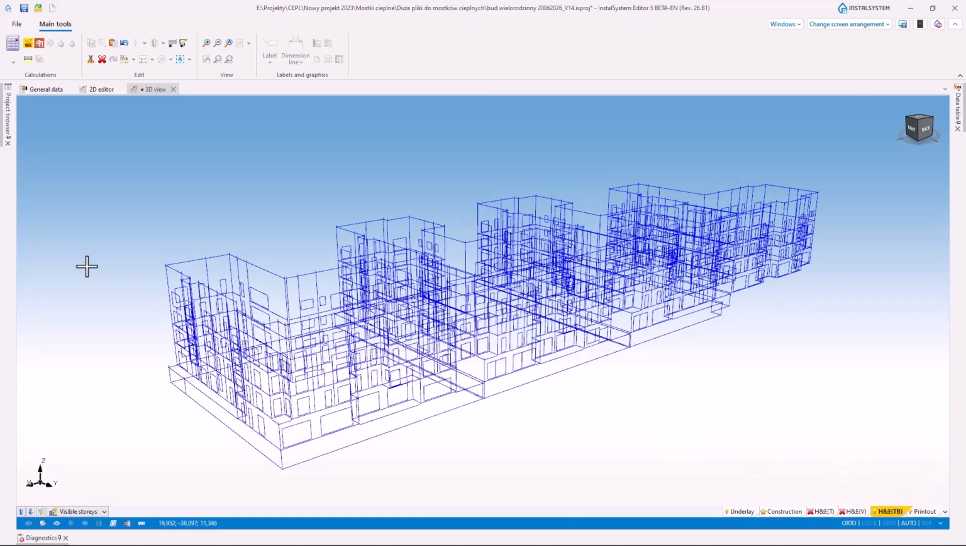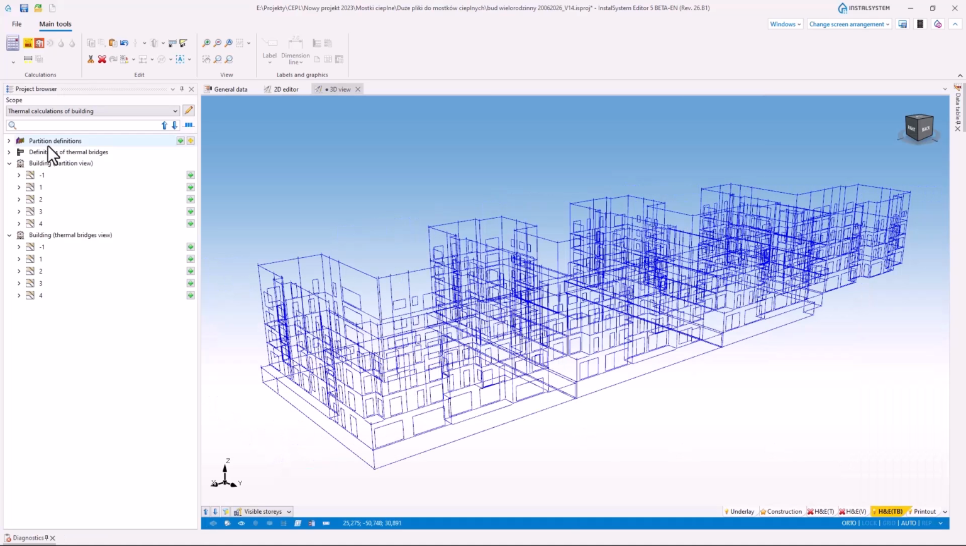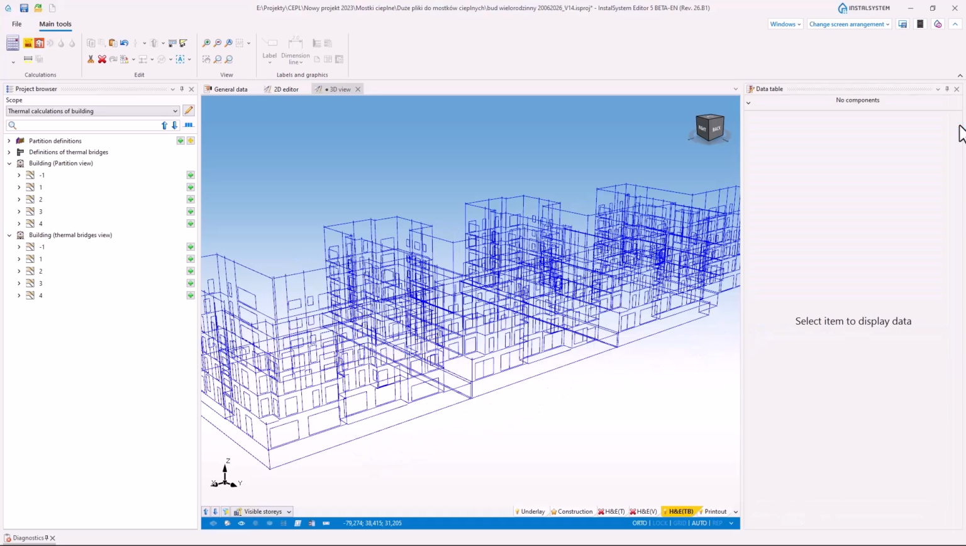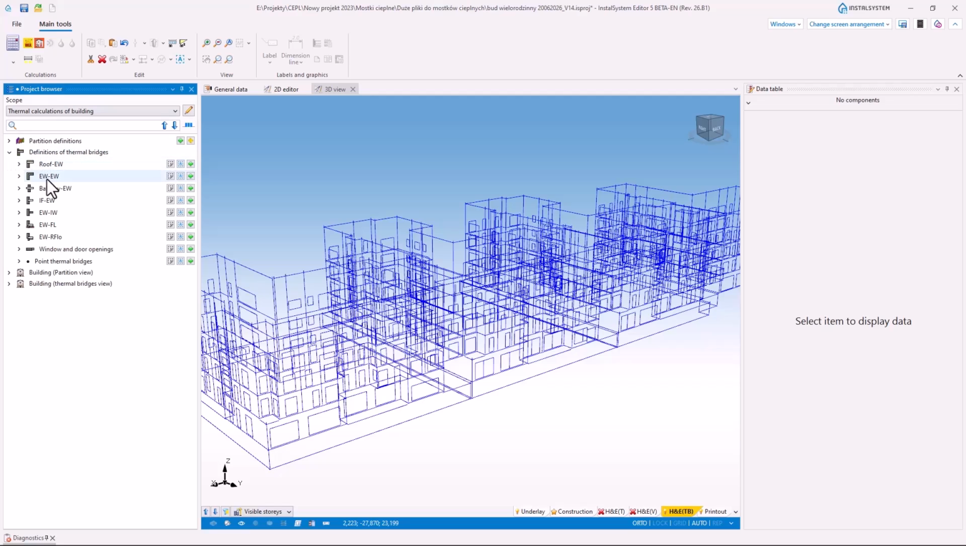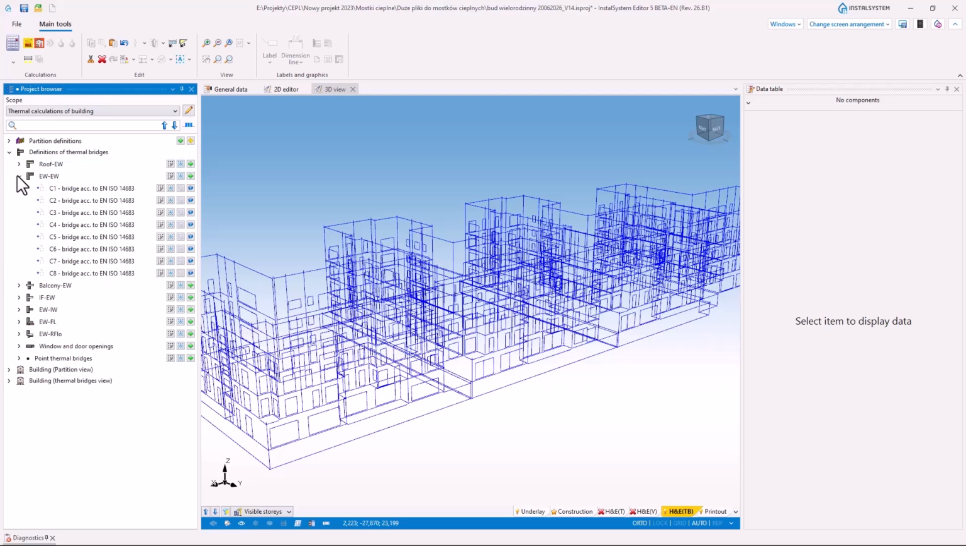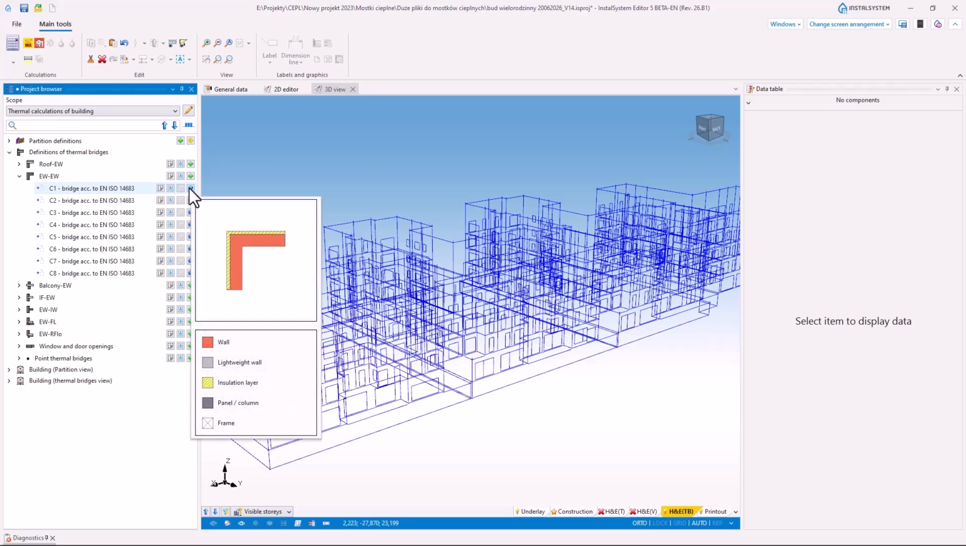To account for linear thermal bridges in calculations, the default variant must be specified for each type of linear thermal bridge. Based on this, a linear heat transfer coefficient compliant with the standard is adopted.